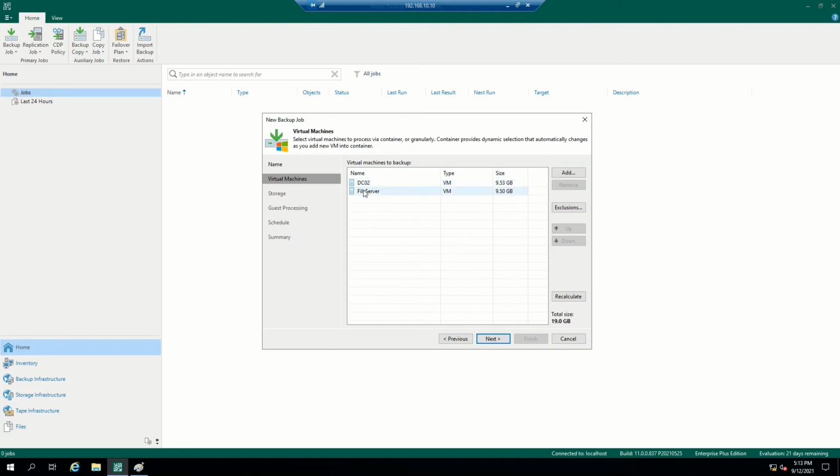I have selected the virtual machines. With the up and down arrows, you can move the virtual machines up and down. If you want DC2 to process first, you can move it to the top, and if you want the file server to process first, you can move it to the top. In my case, I want DC2 to process first. Just click next.